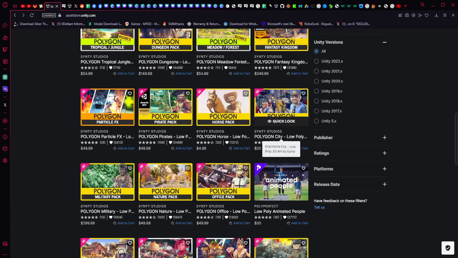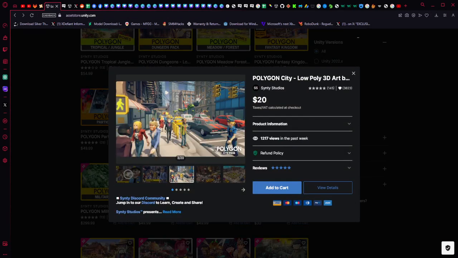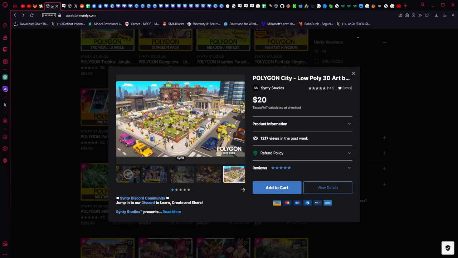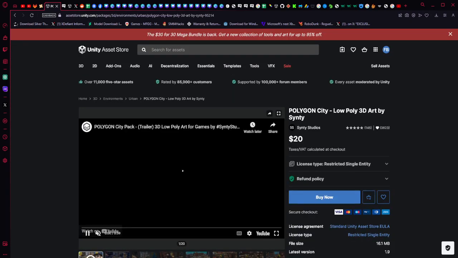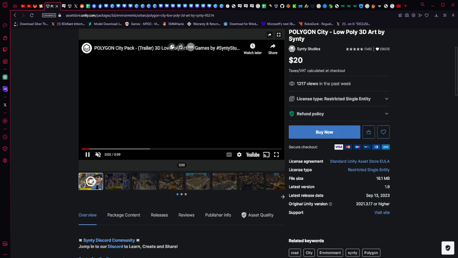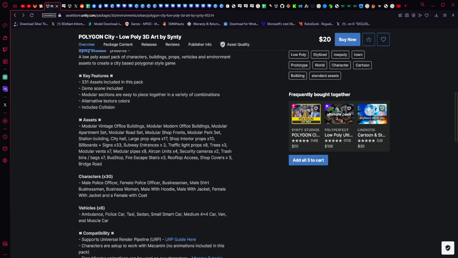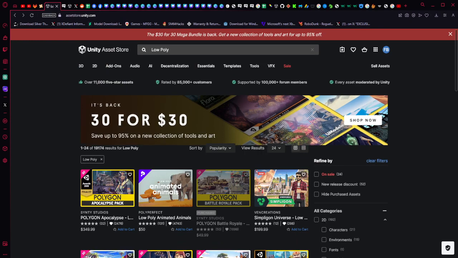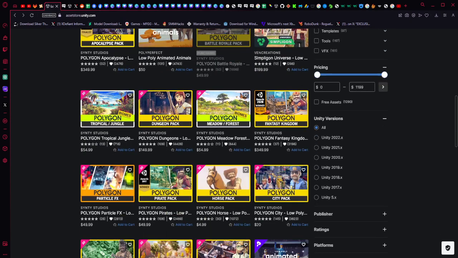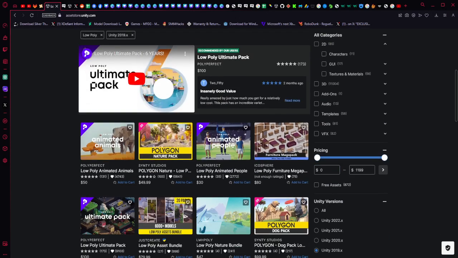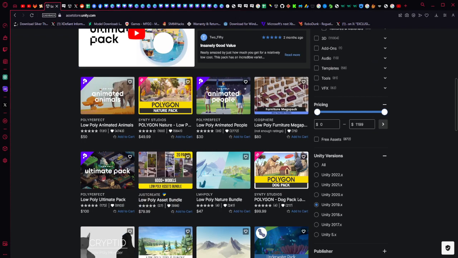Something like the city pack here, you can also get this for the PvP. This is worth $20 and it requires Unity version 2021. So most of the assets that you've been seeing me use right now are 2019 or earlier. Right now we are in this stage right here, 2019. In the future, we're going to be in 2022 or higher.